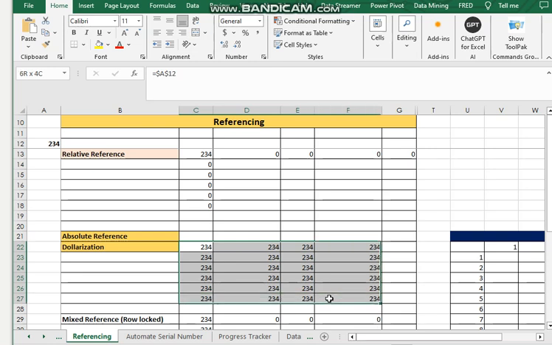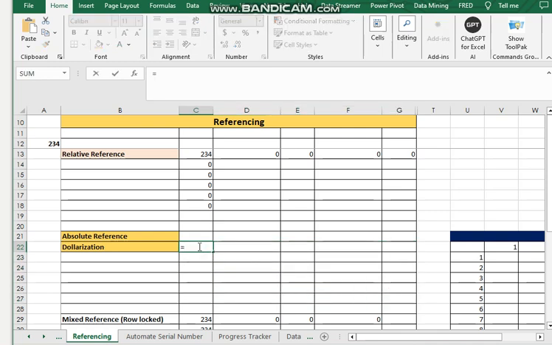Absolute referencing is also called the system of dollarization. I have 234 in A12. If I want 234 to appear everywhere here, I am going to reference 234 absolutely. So I will press equals, and it is going to show me A12.